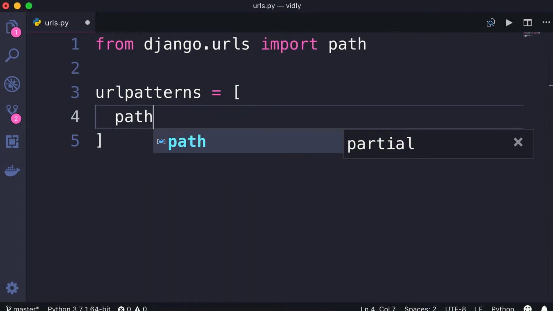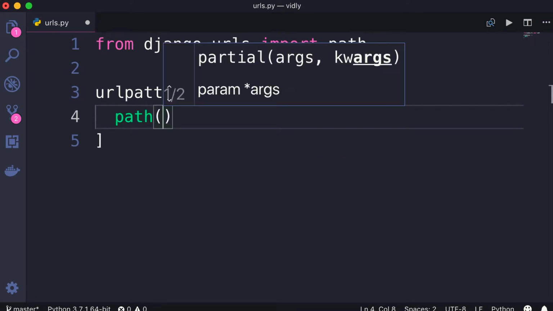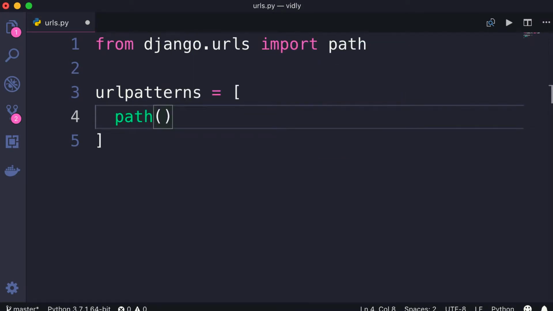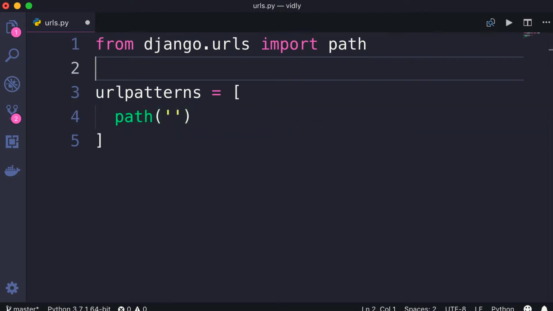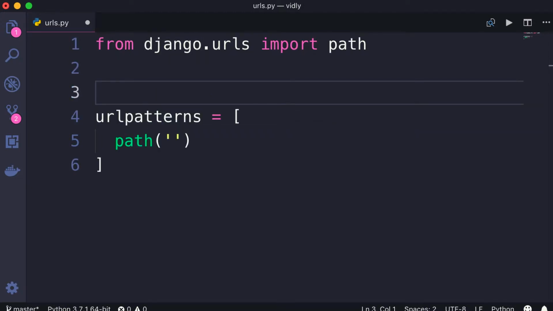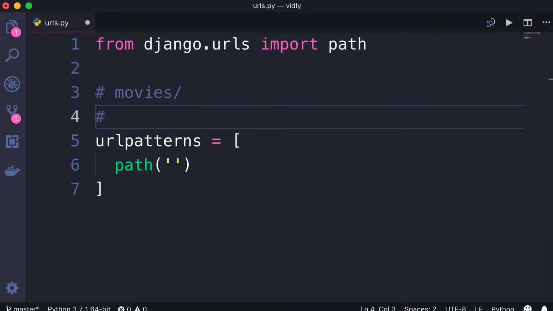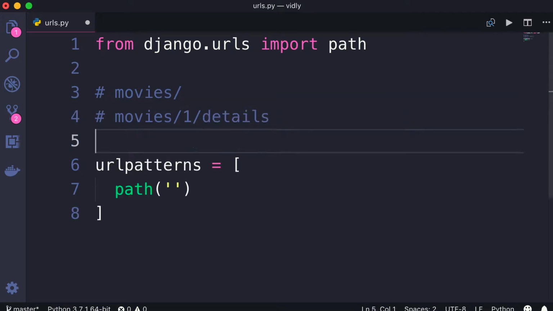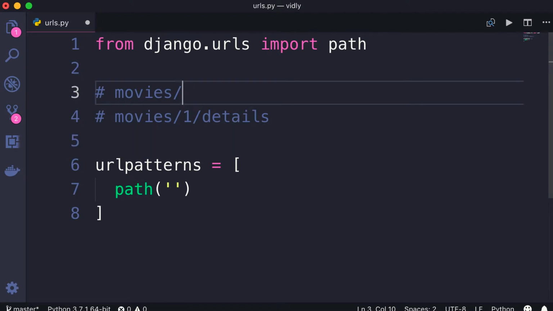So we call the path function here to create a path object. As the first argument, we should specify a URL endpoint. Here I'm going to use an empty string, and this will represent the root of this app. For example, in our Movies app, we're going to have URL endpoints like this. movies/, that's the root URL. We're going to have movies/1/detail. Here I'm assuming 1 is the ID of a given movie. So here an empty string represents the root of this app.